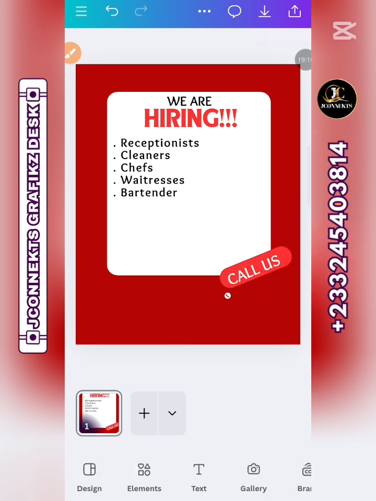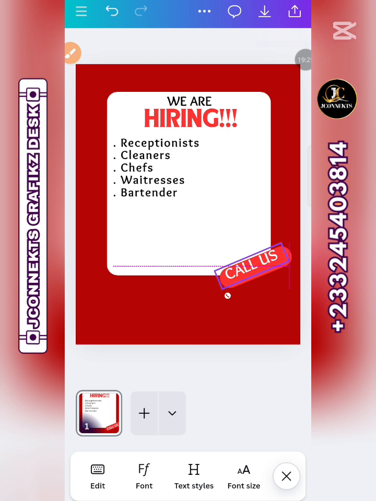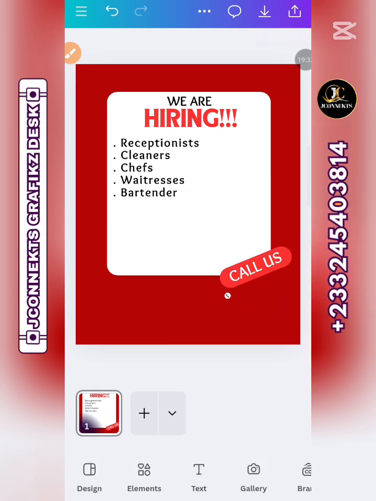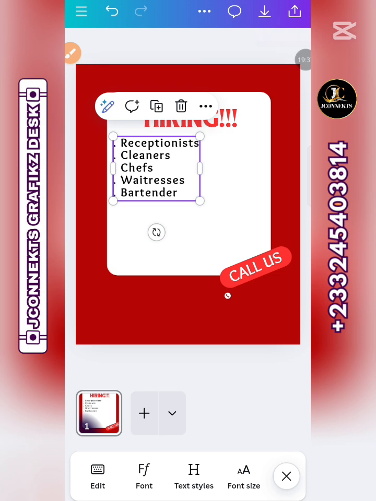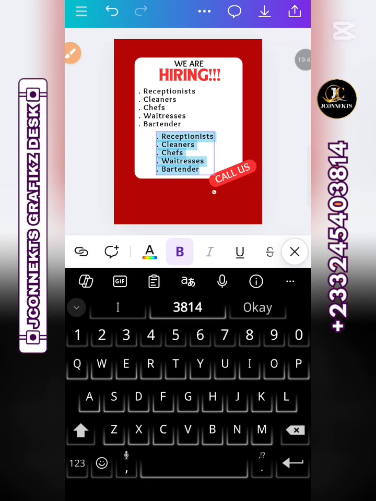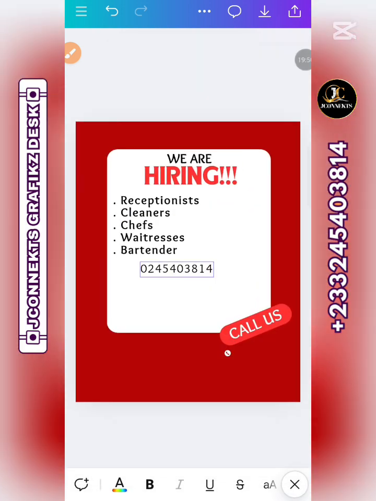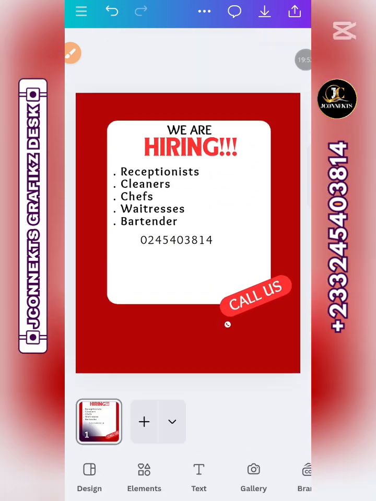Good. And the next one is to type in the, reposition this well. And there we go. And the next one is to type the number that you are instructing them to call. So I'll use the same font. So I'll just duplicate this one. Duplicate, bring it here. Then tap on edit button. Then you type the phone number. So I'll type my phone number. You can type yours. Okay. All right. So that's the phone number.